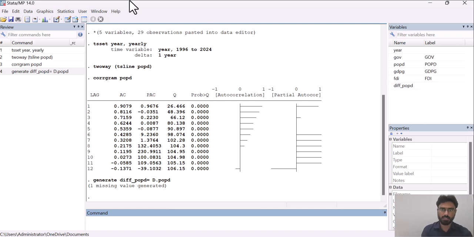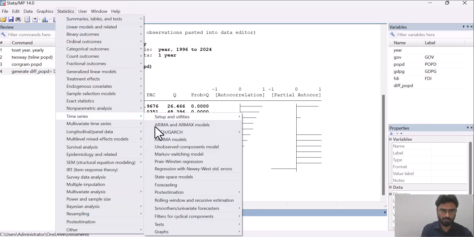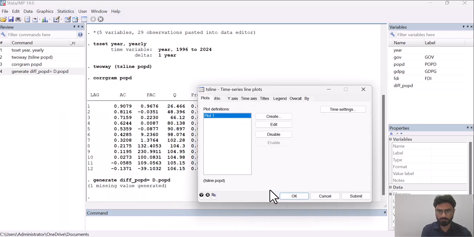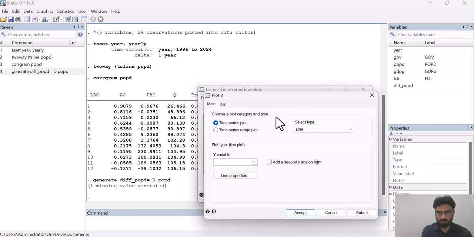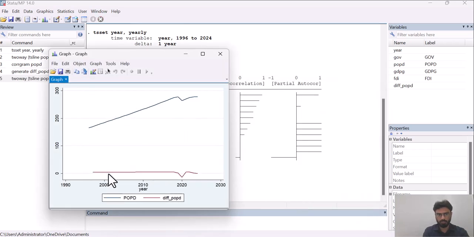So now check again whether this variable has become stationary or not. Then go again to statistics, then go to time series, then go to graphs, then go to line plots. From create, select the new variable which is the y variable, that is the difference of POPD, then accept. Okay, so here you can see that your variable has now become stationary.